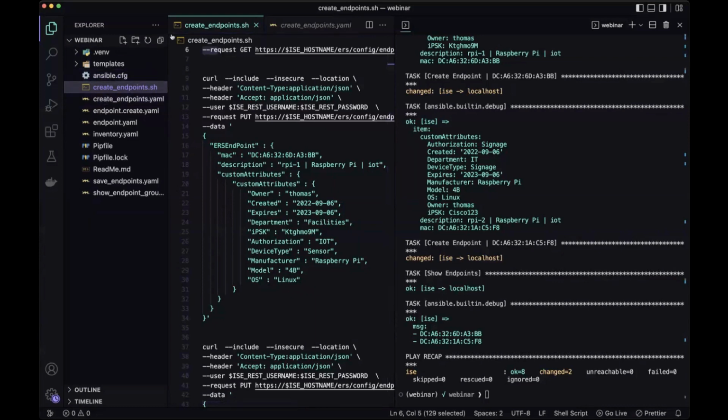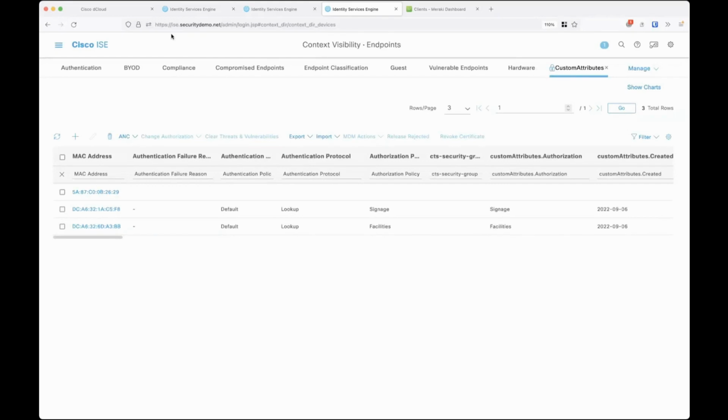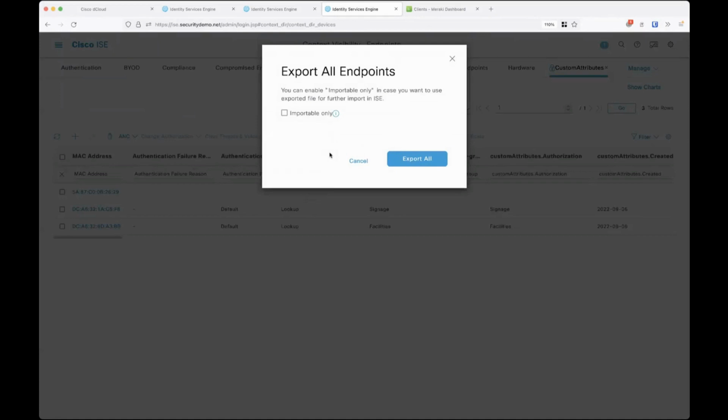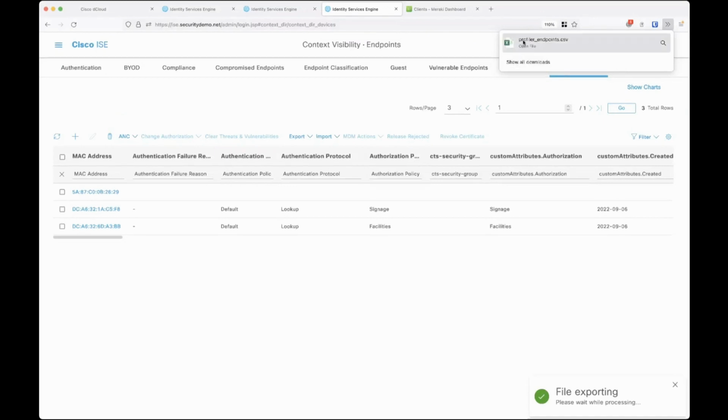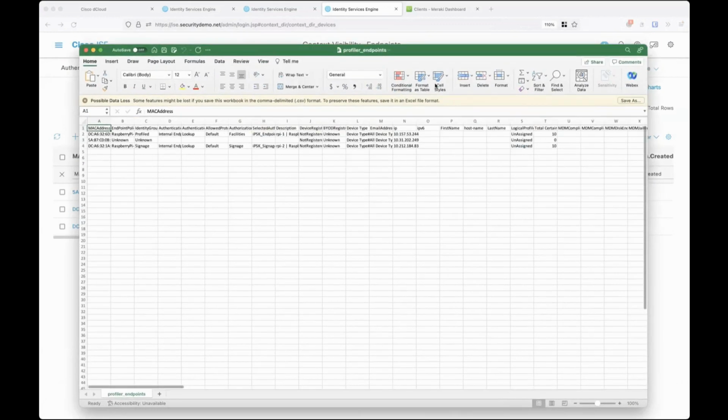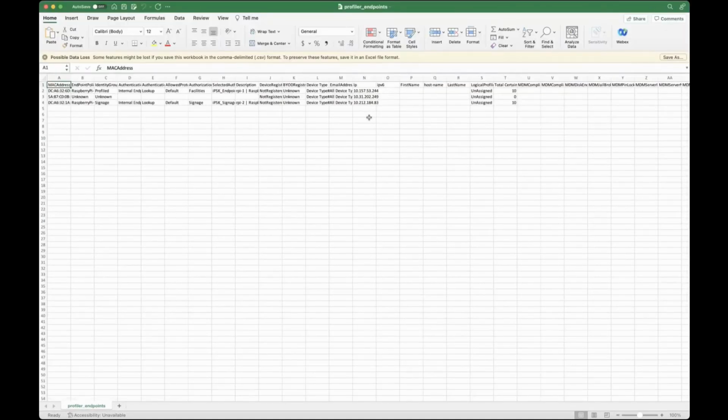One other option for those of you that may not be as programmatically inclined is to go ahead and do an export. Now, I have to say, I'm not really happy with the context visibility export. This is one of the things I've been complaining about. The ability to export all the attributes, and then let's open this up in Excel. Obviously there's only a few devices in here, so it's not too crazy. Let me blow this up so you can actually read it.